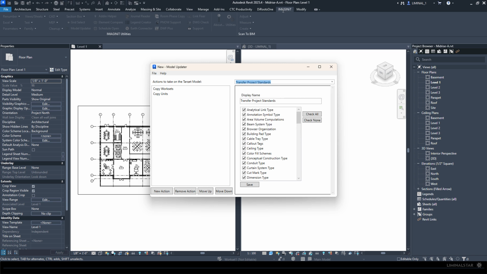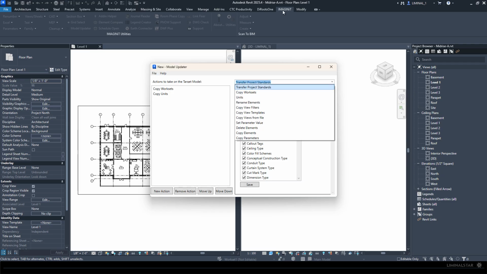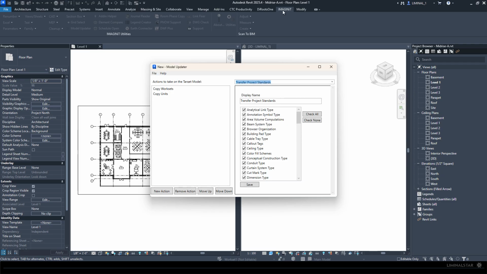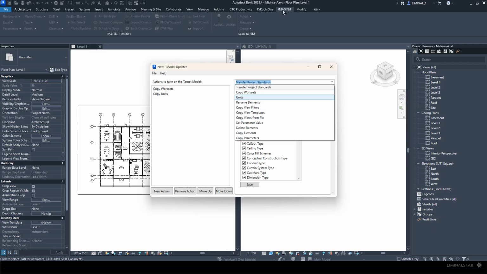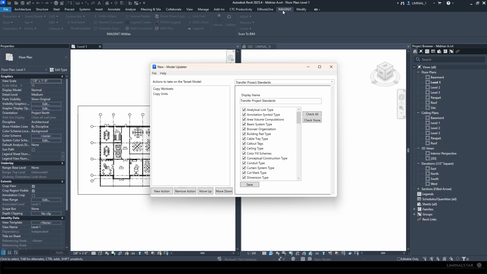Okay, so for this one, I think line weights, this first one, it's under transfer project standards. So if you go to this list and you don't see what you're trying to bring over, then chances are it's directly in project standards. So I'm going to come in here and say check none, and I'm just going to go through the list quick and determine what I want out of this. Okay, so I'm going to grab my project browser organization settings.